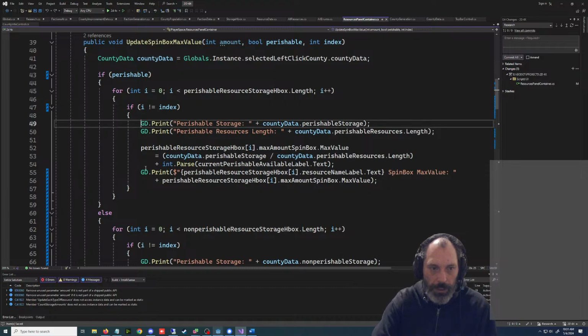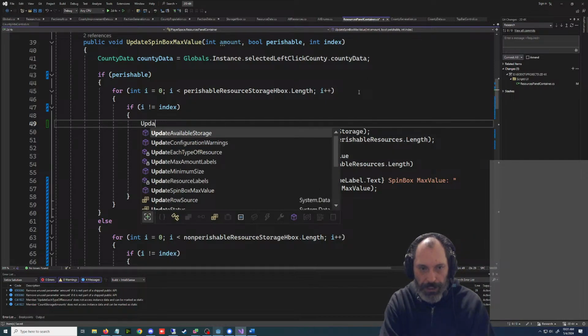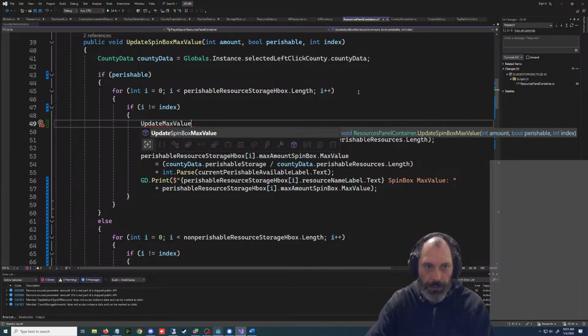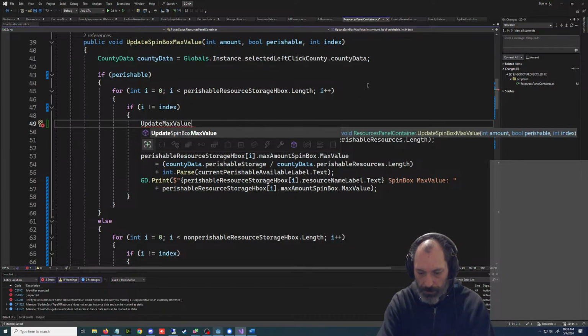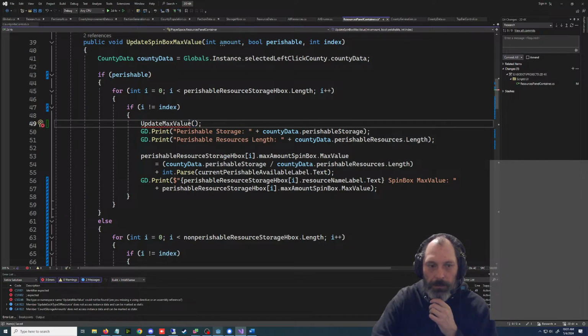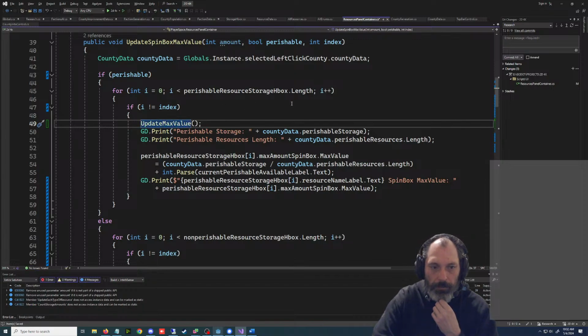this is the part we're going to want to turn into a method. And this is going to be called update max value, even though this is very similarly named here. Nope. Max value. And we'll create a thing here. We'll have it generated automatically. That's what Alt Enter does.